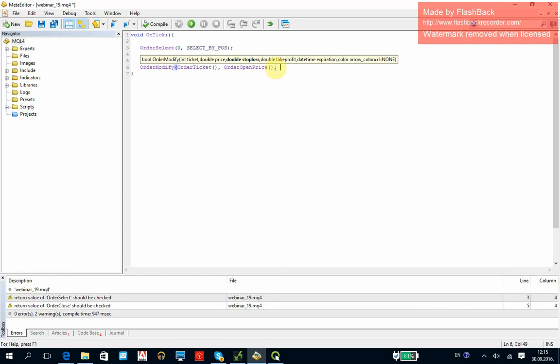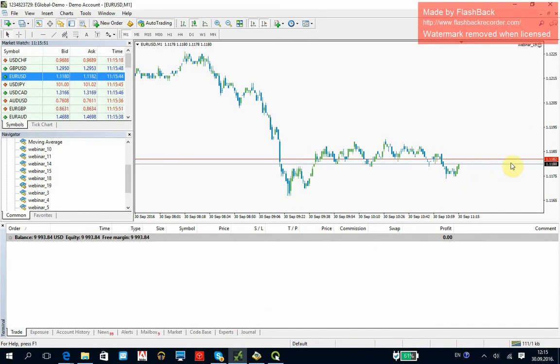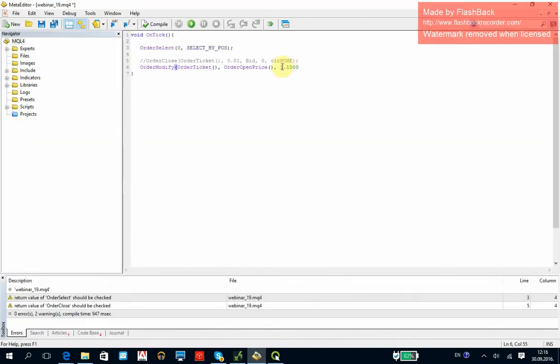Next parameter is stop loss. And here, with the help of the OrderModify function, we can add a stop loss to the existing order. So let's check what's the price. The current price is approximately 1.117. And let's put the stop loss somewhere lower, 1.10. And the next parameter is take profit. So also we can add a take profit to the existing position. So take profit will be above, somewhere 1.200.